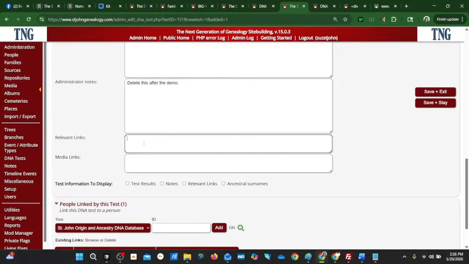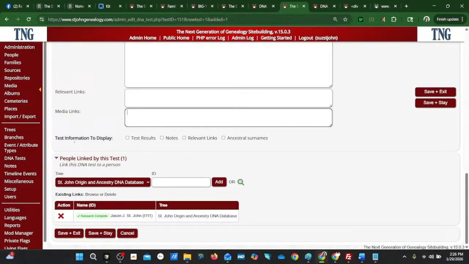Relevant links, if I wanted to put a link to the FTDNA page or a profile page that I have for him, I can do that. If I wanted to link to the media, that sources or whatever, I could put those links here. And then I can choose what I want to display. So when you're looking at it from a search result, do I want to show you the test results? Yes. Do I want to show you the notes? Maybe, maybe not. We're just going to go ahead and choose yes. Do I want to show relevant links and ancestral surnames? Sure, why not? So what you'll see is this test is only linked to my brother at the moment. So I'm going to save and exit that.